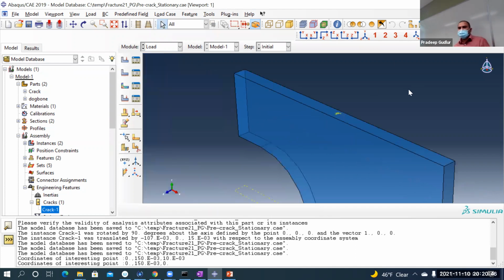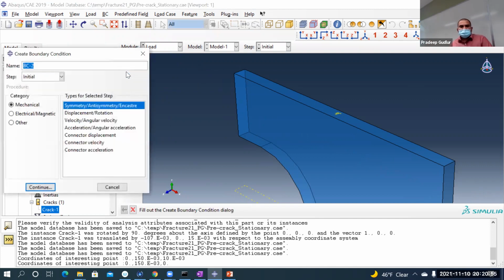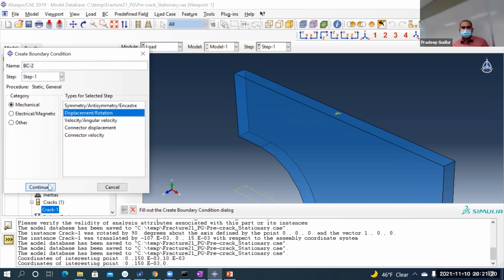So the reason for doing that is I want to apply displacement to that node. So go to create boundary condition. And I don't want to do this in initial. The problem with creating a boundary condition in initial is I can't give non-zero; I can only give zero boundary conditions in initial. So I'll create this in step 1. And I will choose displacement/rotation. Continue.